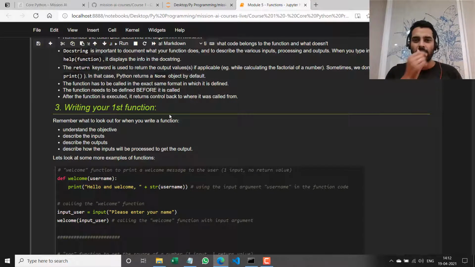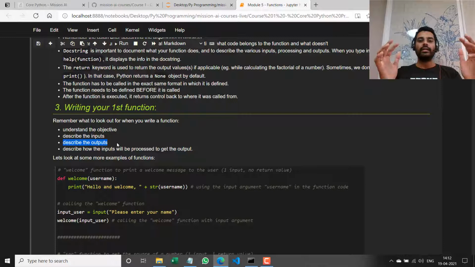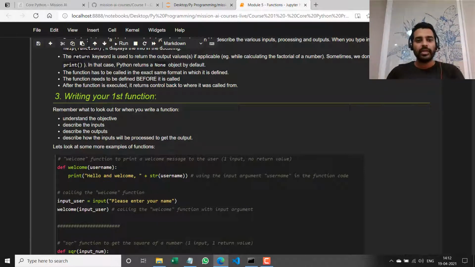And remember, you have to adopt a logical approach in every bit of code that you write. So if I were to think about what are the things I need to remember when I'm writing functions, the first thing is to understand the objective, right? Like what are you trying to achieve? Next thing is describe the inputs. The next thing is describe the outputs. And then finally describe how the inputs will get transformed into the outputs, right? So you're basically covering all aspects of this.